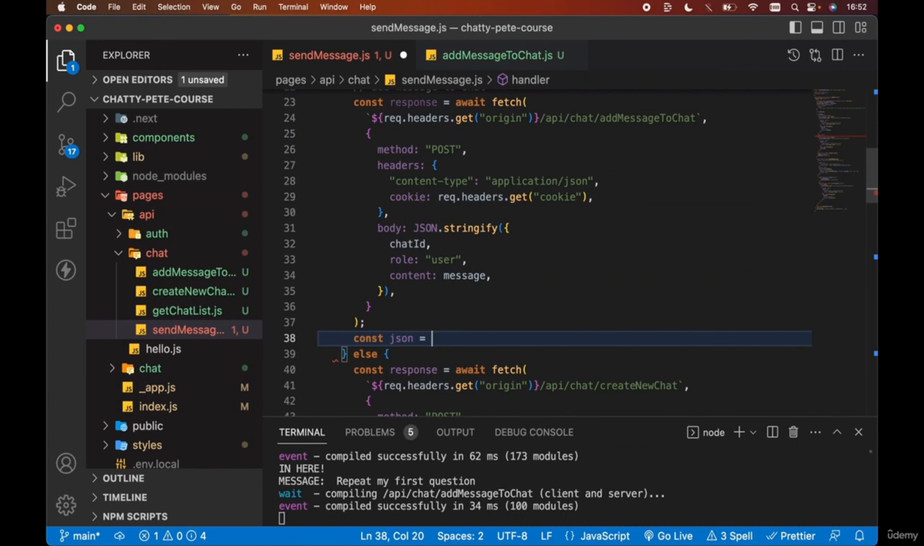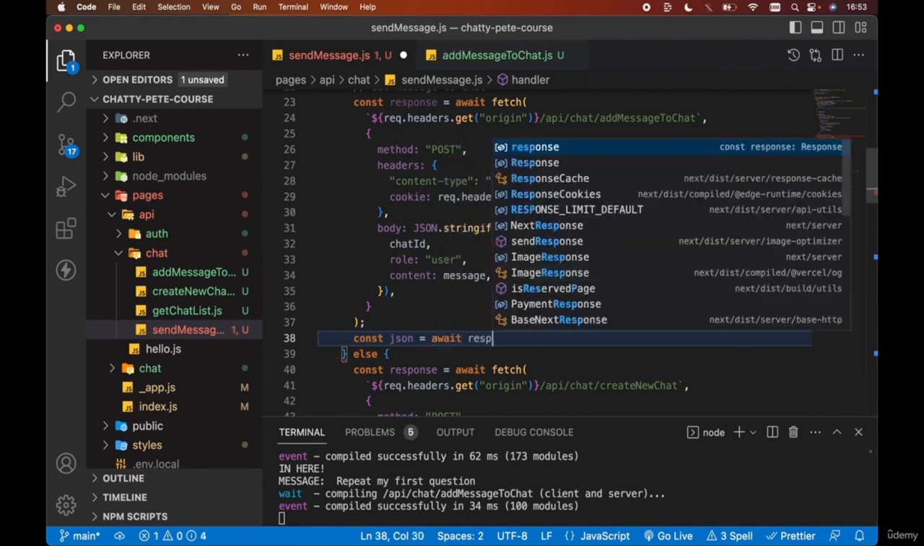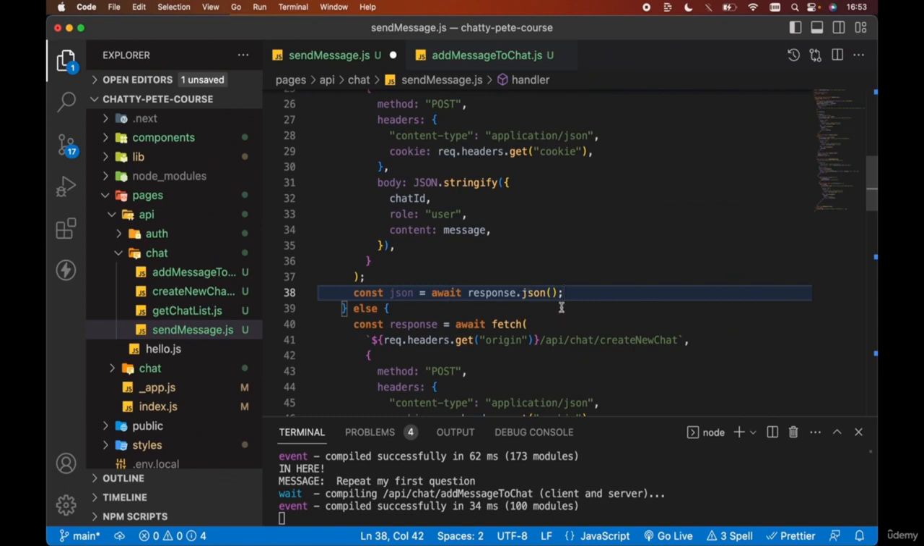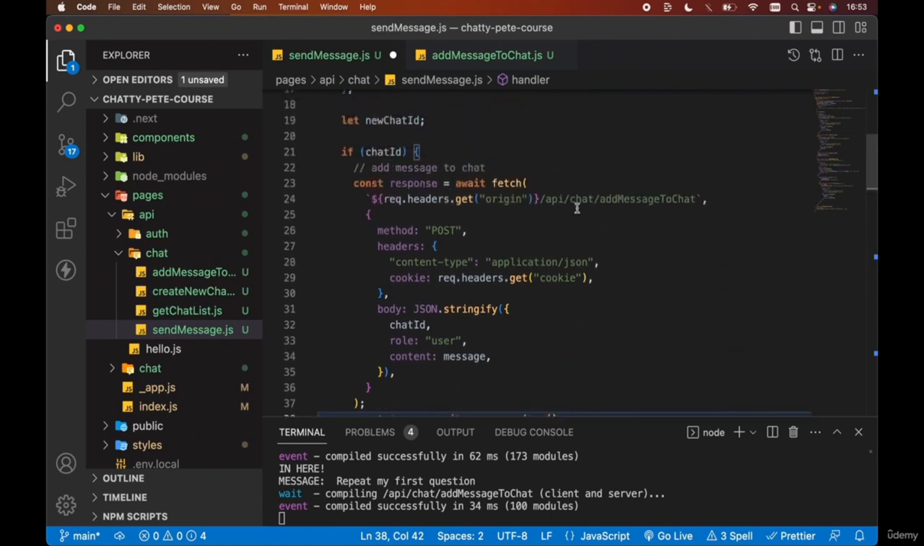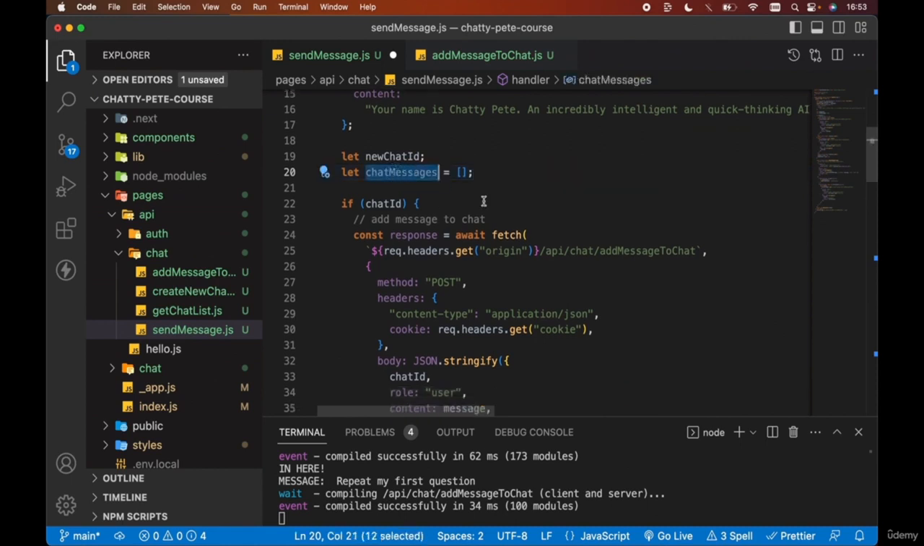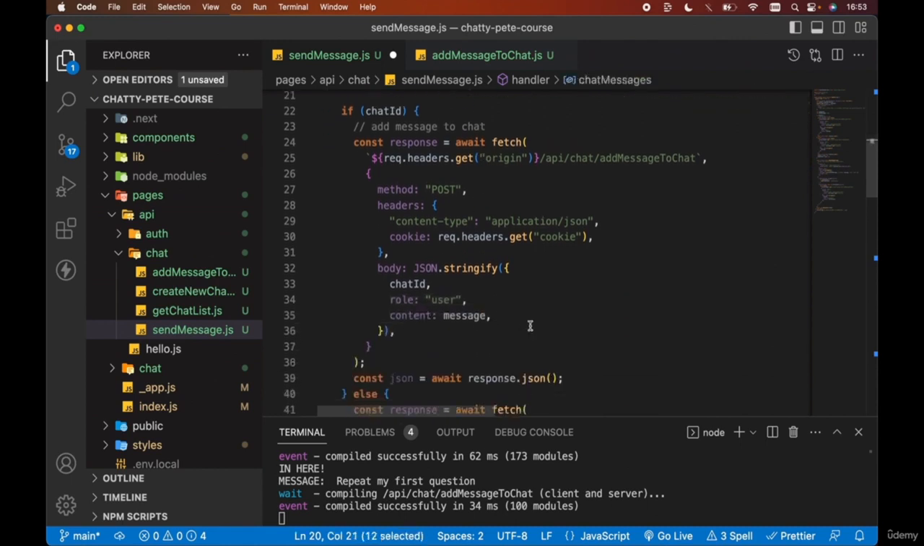So let's go const json and set this equal to await response.json. Then we just want to grab our messages for this request. So at the top here, let's create a new let variable and let's call it something like chatMessages and set this equal to an empty array. Then we want to set our chat messages here equal to our messages that come back from our add message to chat, i.e. the chat that we're already accessing.